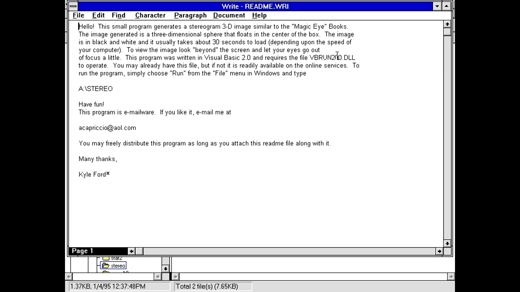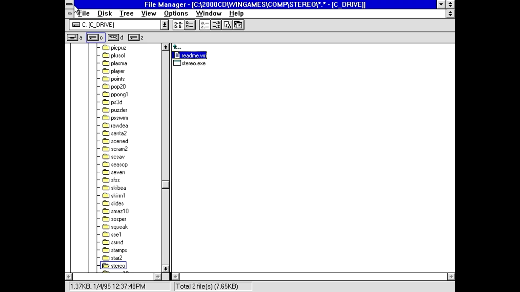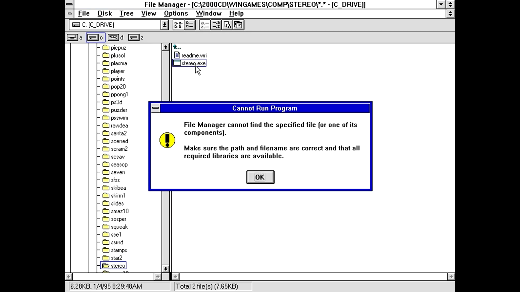Requires VB Run 200, good to know in case it decides not to run. This program is emailware. If you like it, email me. Well, if you guys like it, you could try that email address, but I got a funny feeling it's not going to work anymore. Anyways. Let's see what we got here.